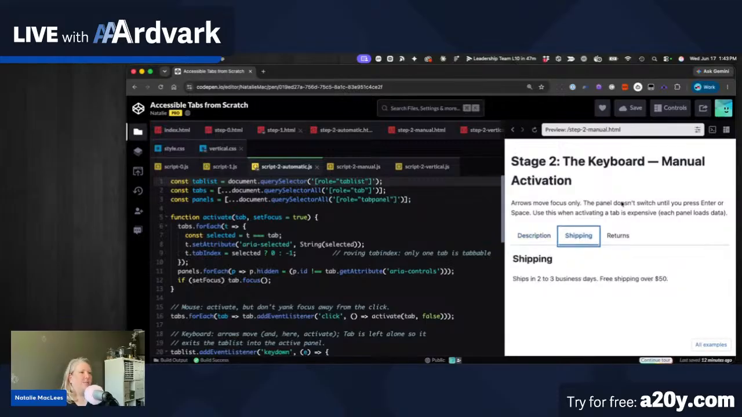So I can hit the space bar or I can hit the enter key. Either one works, and then I activate the button. So arrowing only moves the focus on the tab. It doesn't actually activate that tab.